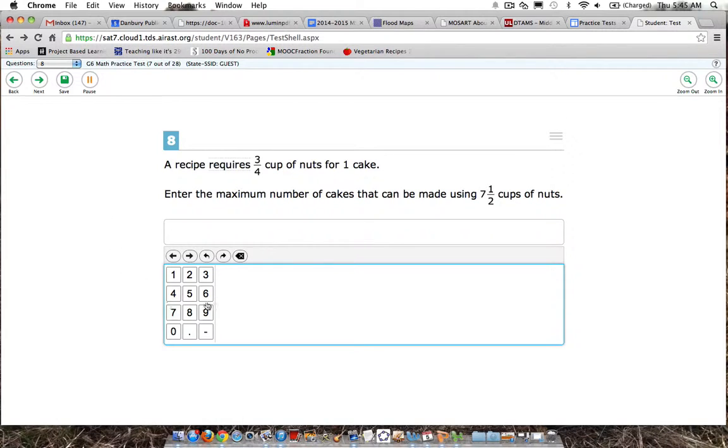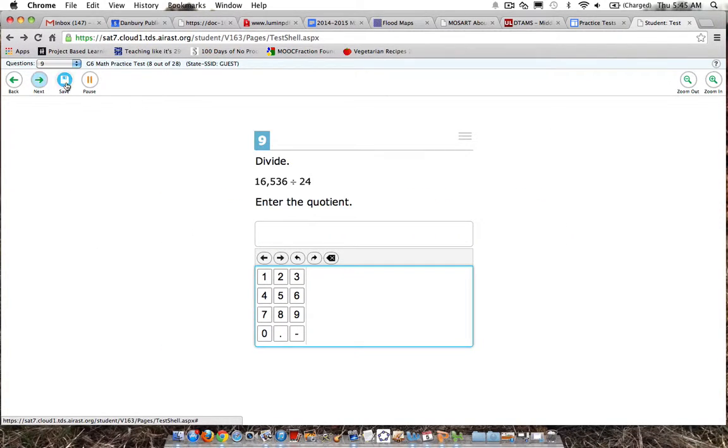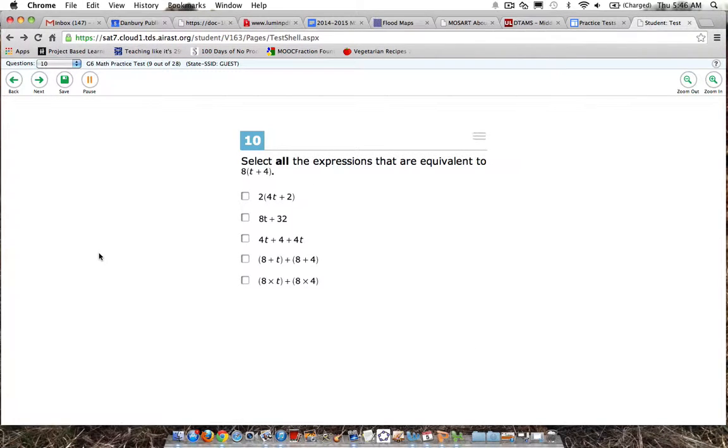Number 8, we see the on-screen keyboard, and we have an answer of 10. So you can use the on-screen keyboard, or you can use the keys on your computer to enter your answer. Let's click Next and save. Here we also have the on-screen keyboard, and we're going to divide this and find the quotient. So let's do that. The answer is 689. Let's enter our answer, click Next, and then save.